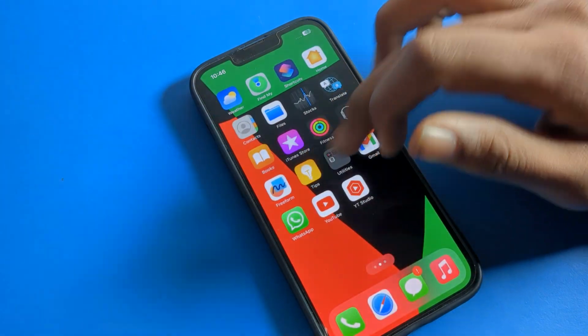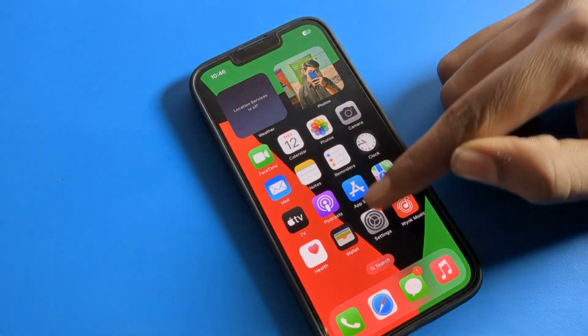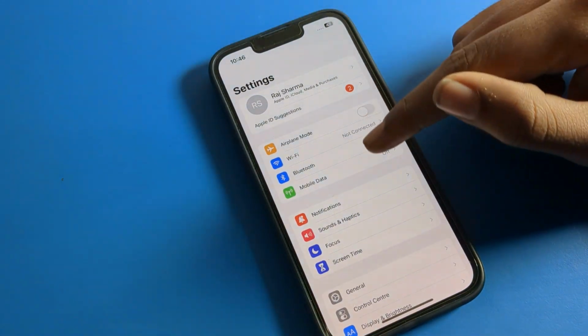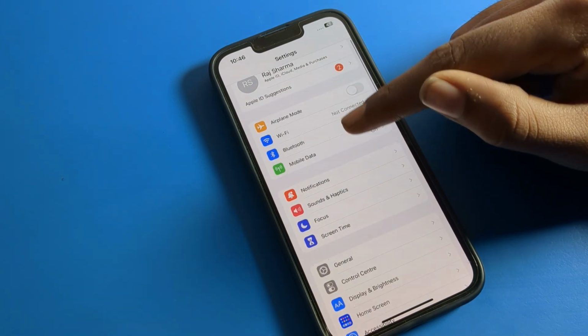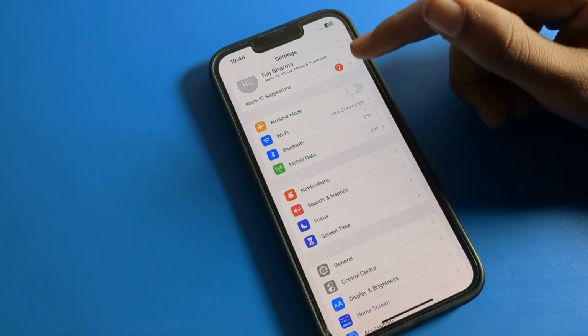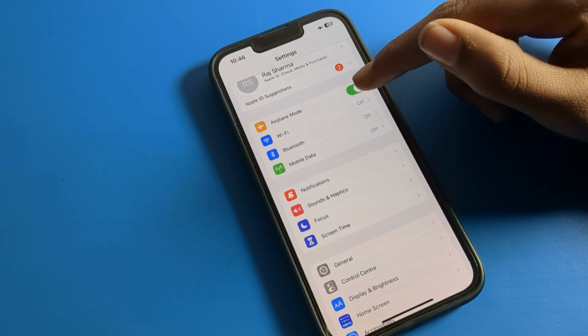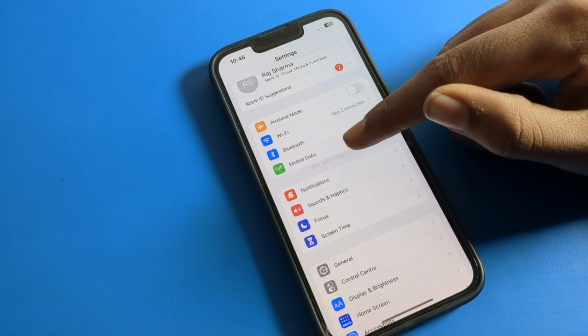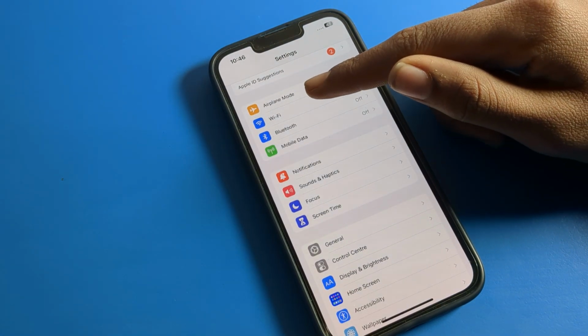So friends, first of all we will open phone settings. We will click on phone settings. You can see this is the iPhone settings. First is airplane mode. If you want to use it, you can turn it on, and once you want to turn it off, you can turn off your airplane mode setting from here. Then you can see your Wi-Fi setting is here.